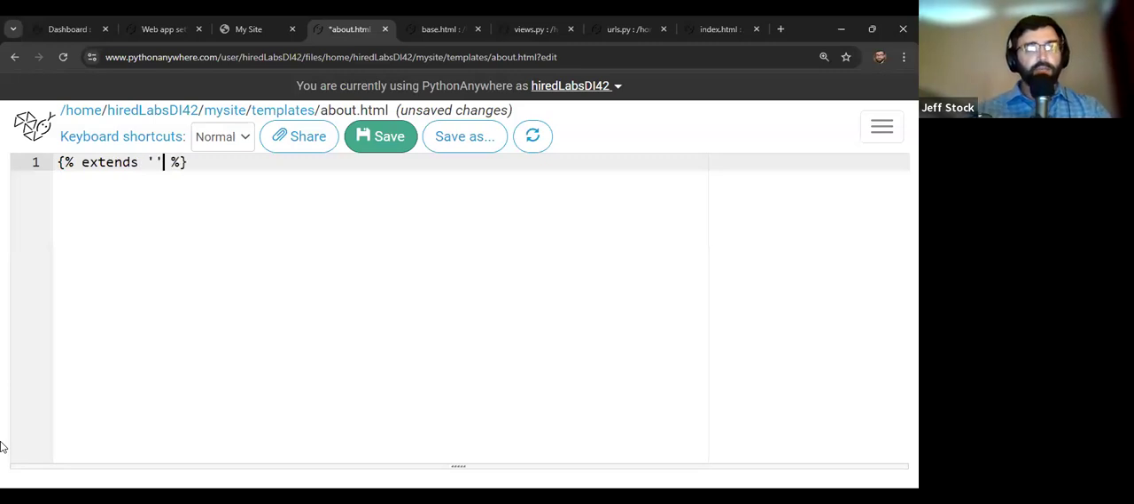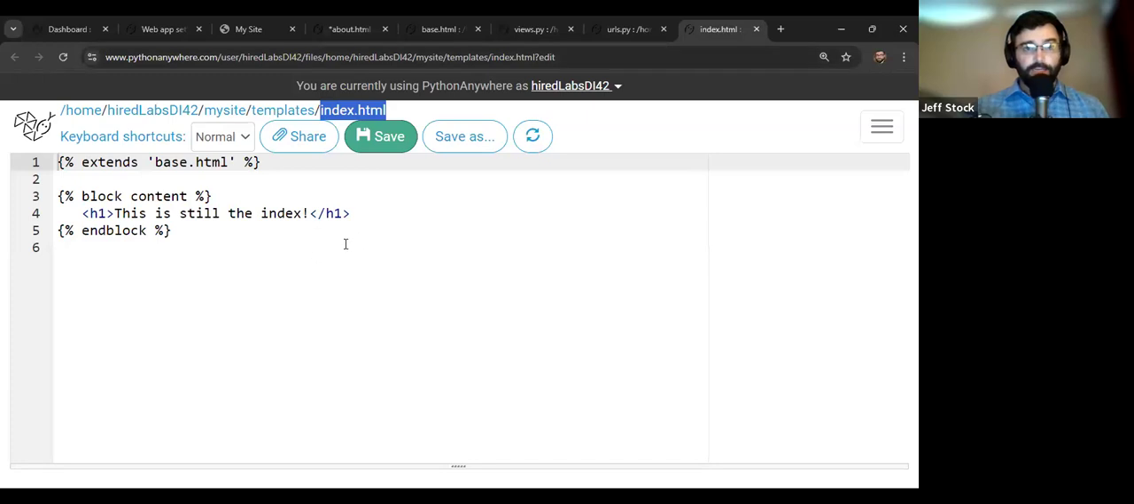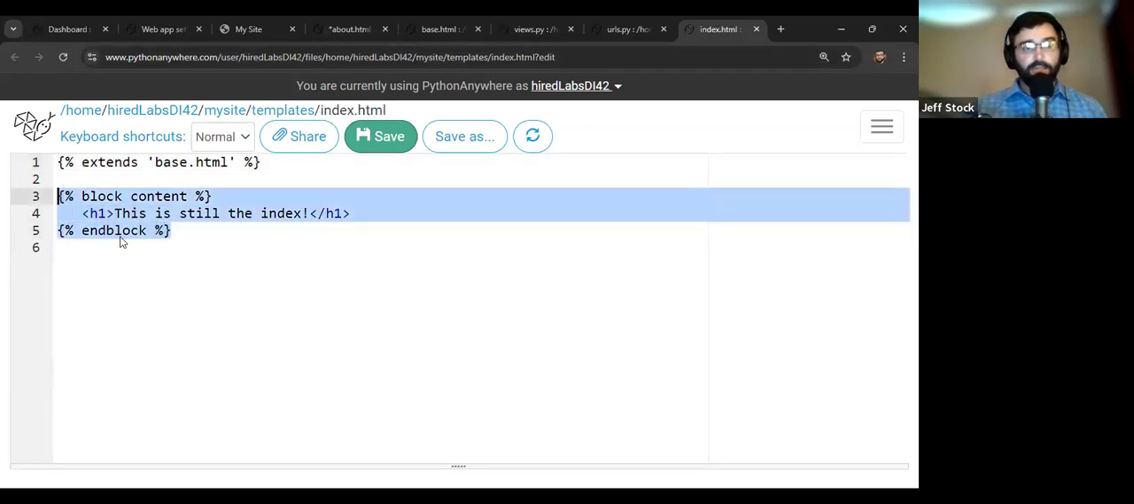And then as a string, we're going to say which template we want to extend. So this tag at the top tells us that we're going to extend the base. This is, again, exactly like our index.html. And similarly to our index.html, we're going to put this block of content in there.